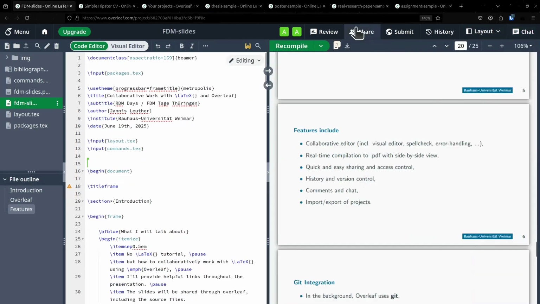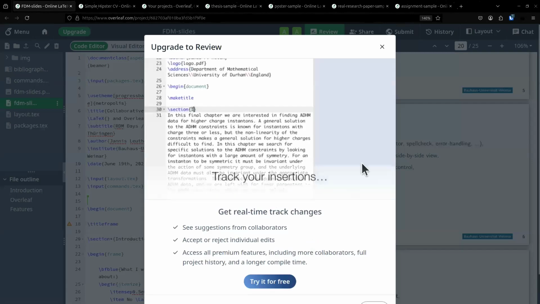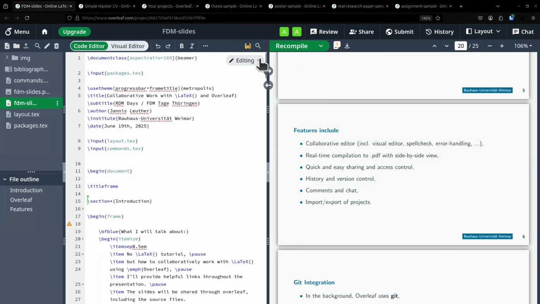If you see this review tab here, you can click on this and you can add reviews. This would also be doing this reviewing thing. As you can see now, this is also a premium feature. So what you can also always do is put comments into the code. So if I would say, well, this is wrong. You can always do this, of course.